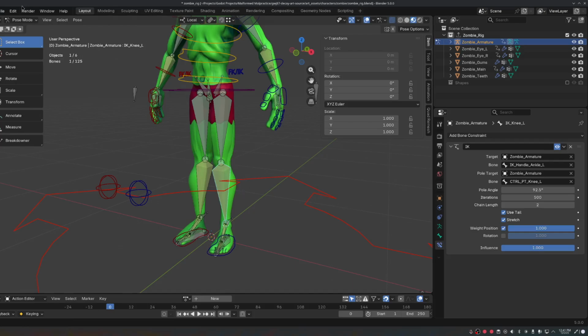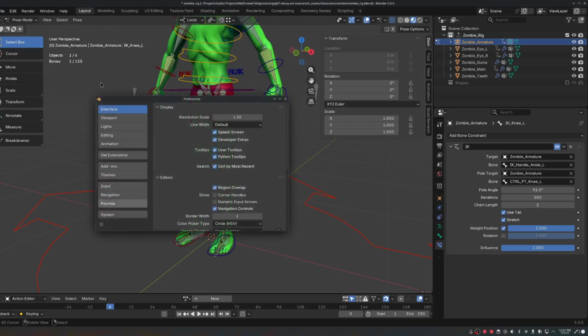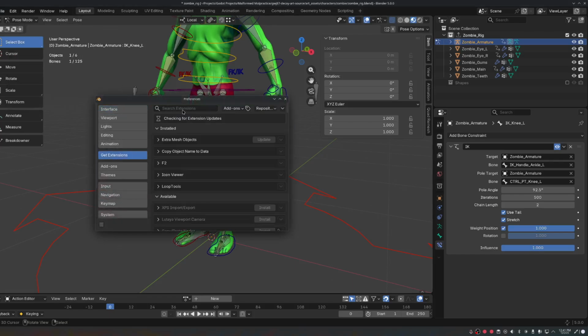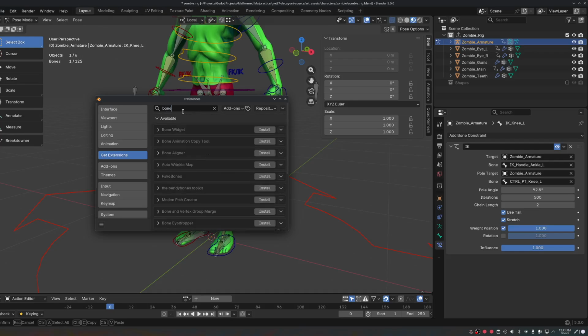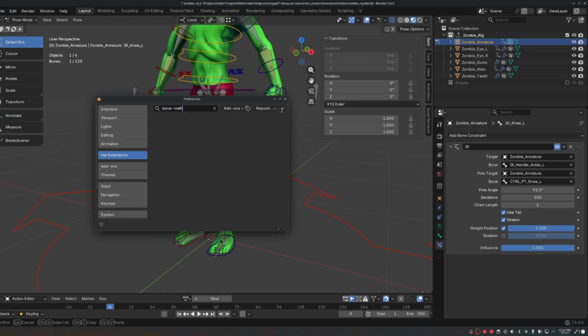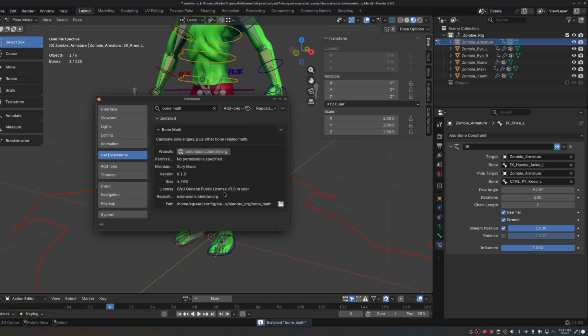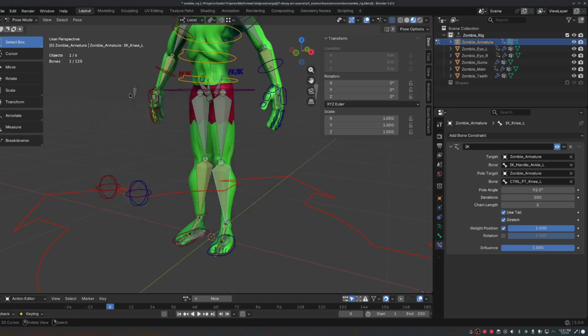So I'm happy to say that an add-on that I wrote just got approved on the extensions platform, so we can just go to Edit, Preferences, Get Extensions, and we're going to search for Bone Math. And I need to refresh my repository list. And there we go. Oh, it's no hyphen. There we go. Bone Math. And we will install that. There we go. And that's all there is to it.